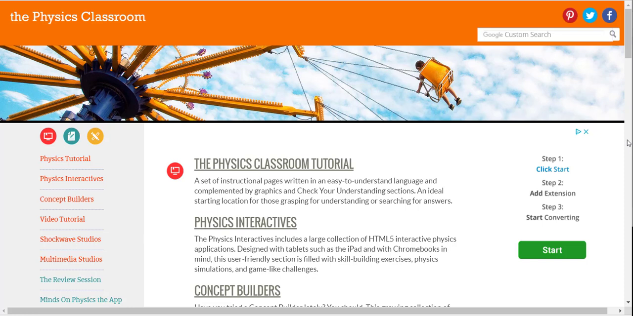Hi, students. I want to share with you how to do the physics interactives that I sent you on Forces. I sent you a direct link to that particular one, but I just want to show you how to get there from the main page of the Physics Classroom.